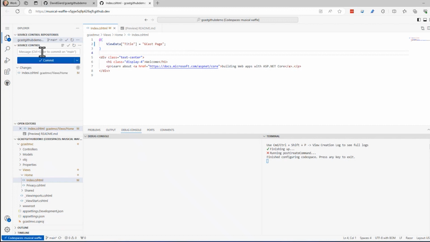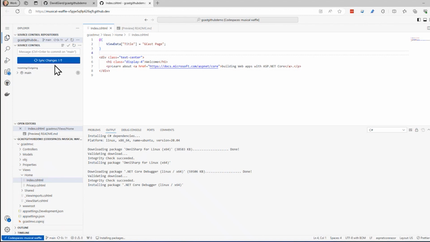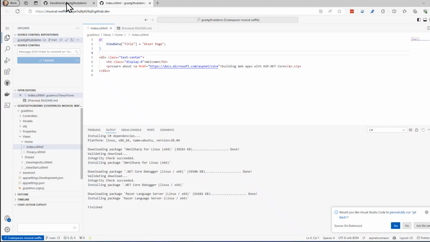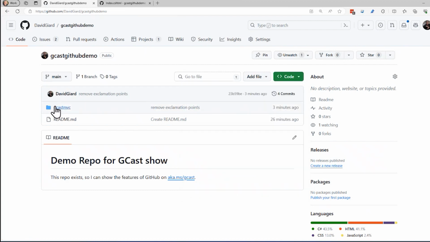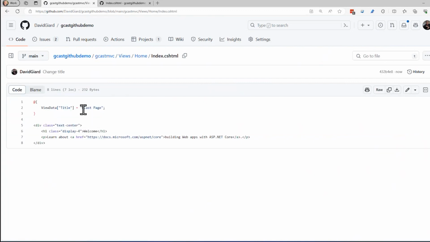It'll actually autosave here. And then if I wanted to commit those changes, right here at the source control tab, I can add those changes, and then I commit them. Change title is the message, and I hit commit right here, and then sync them back to the GitHub repository. And once I do that, I should be able to look in my GitHub repository over here and verify that that view has changed. It now says GCast Page. So I'm doing everything inside of my browser, which is really nice.